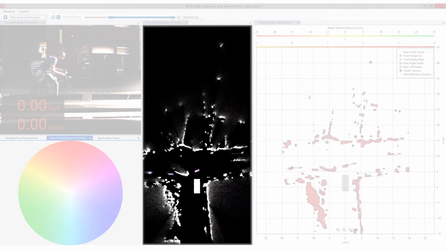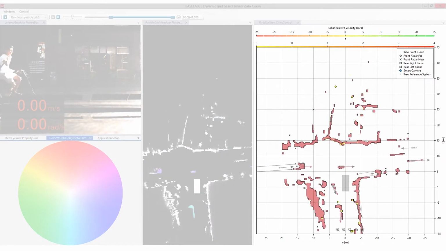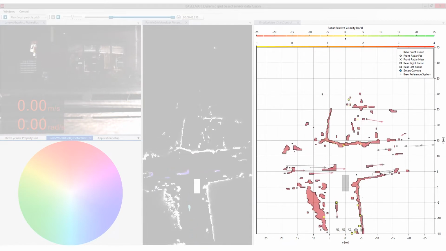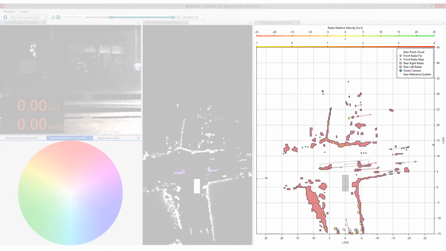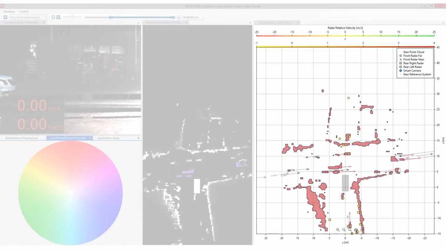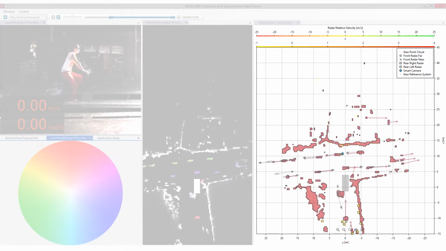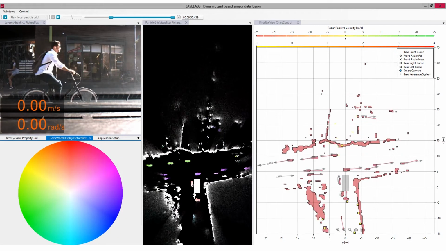In the middle, we see the actual dynamic grid. And on the right side, we see free space in white and clustered objects in red. These objects were extracted from the dynamic grid. Additionally, the post-processing output from the IBEO reference system is shown as gray boxes. So let's stop the scene here and have a closer look at the dynamic grid.